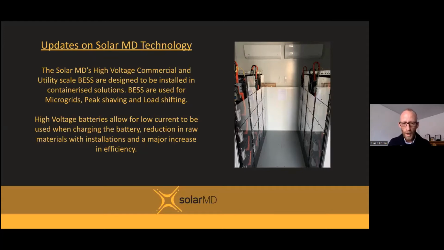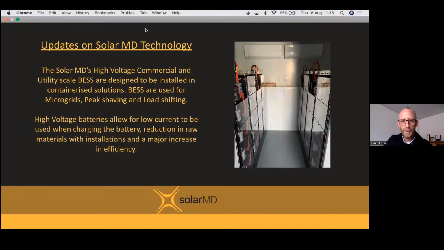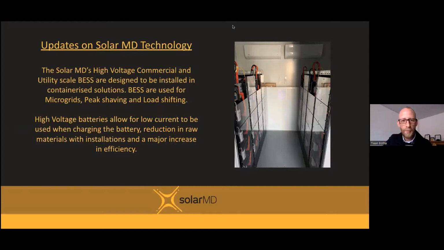The high voltage batteries allow for low current to be used when charging these. So there's a reduction in raw materials with installations and manufacturing, and it also increases efficiency majorly. That's it from me.